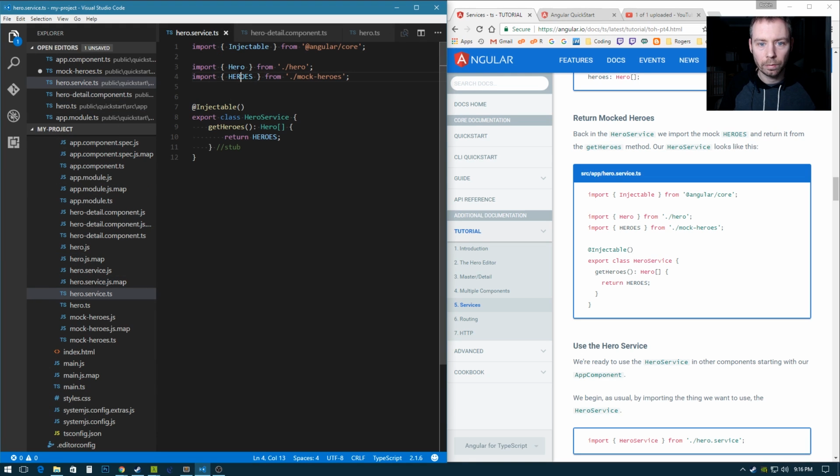So now that we have the class and the data, we have to put these two together. So this hero, we create a service which has a function of type hero. Okay. And then we return it. And what are we returning? We're returning the data. Okay, that makes sense. We don't need this. This is not a stub anymore.